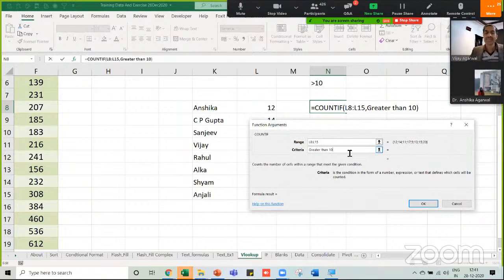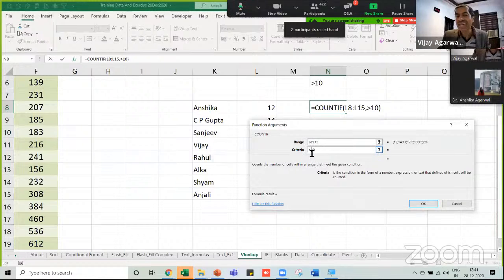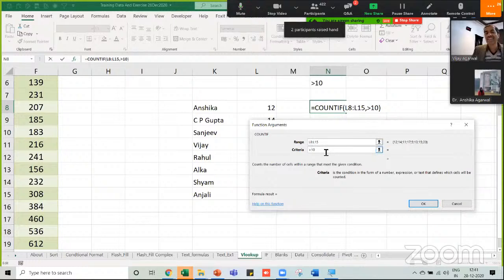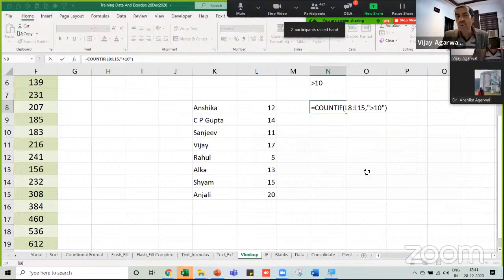So we can put a greater than sign. Greater than 10, yes, we can put. You are right. Whatever questions I'm asking, I'm very happy that you are giving all the correct answers. So greater than 10, I write, and if I press OK, it gives me the result that there are 6 numbers which are greater than 10.